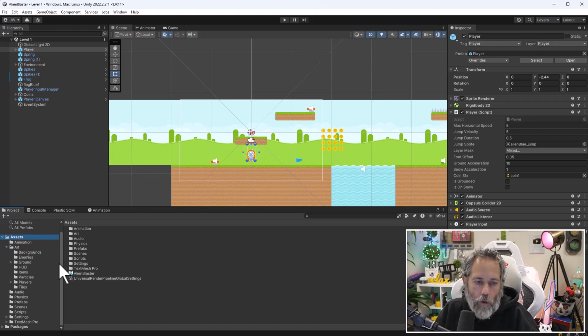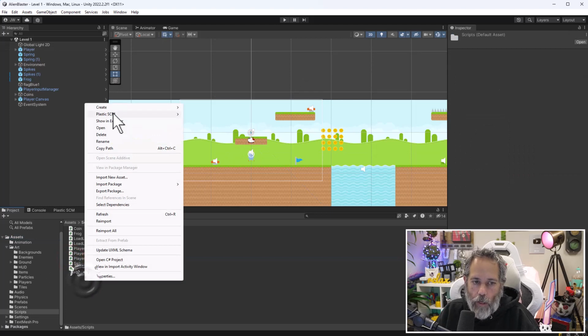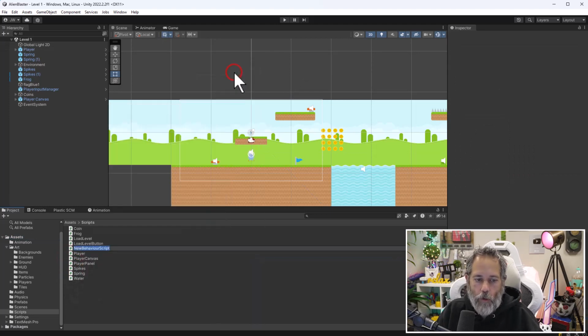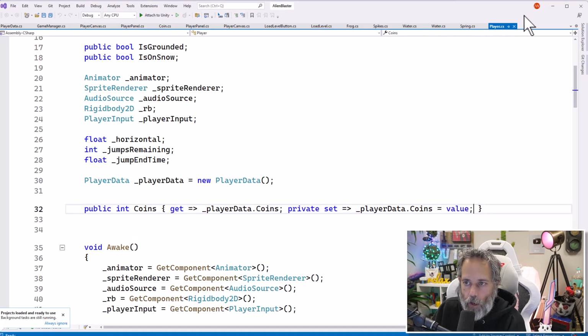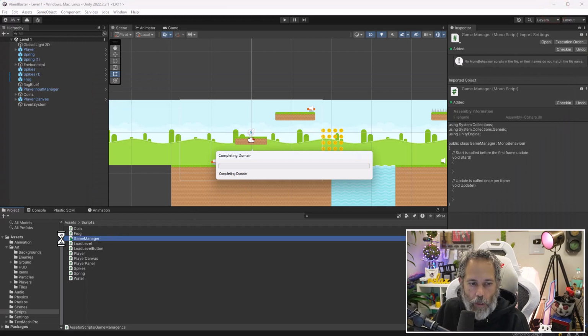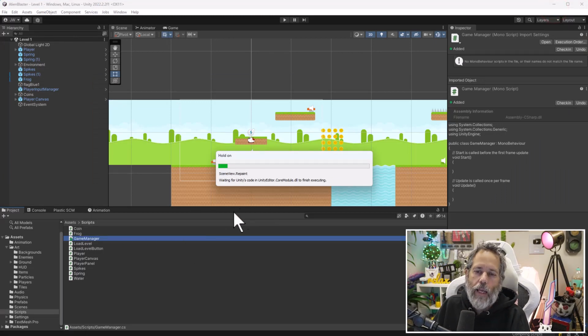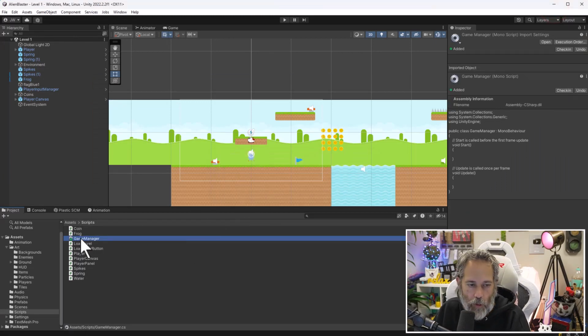Let's start by going to the scripts folder, and we're going to create a new C# script called Game Manager with a capital G and a capital M, and we'll even get that special little logo or icon on it. We should get the little gear icon that appears because the Game Manager class name is associated with a little gear.